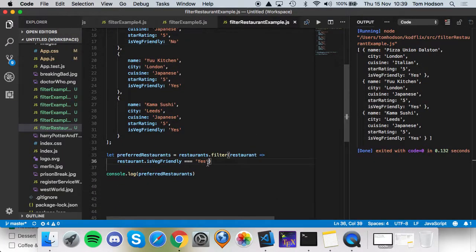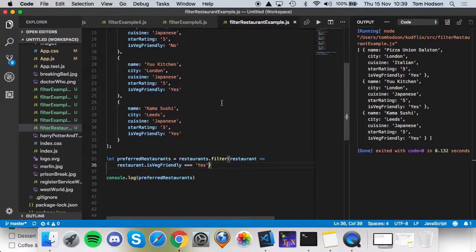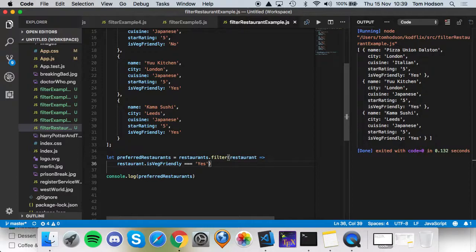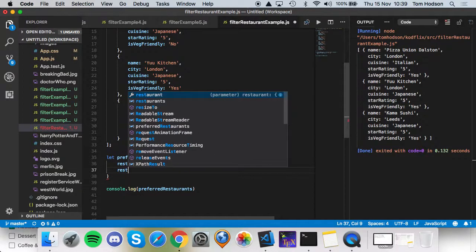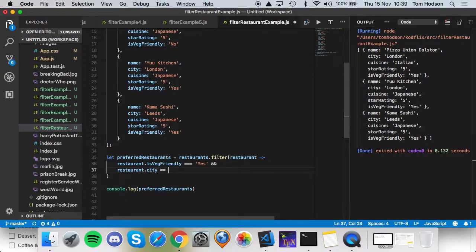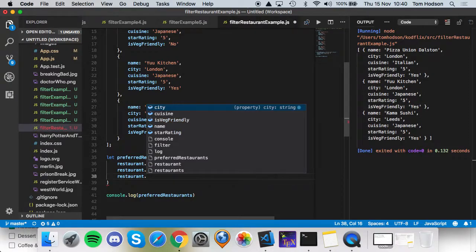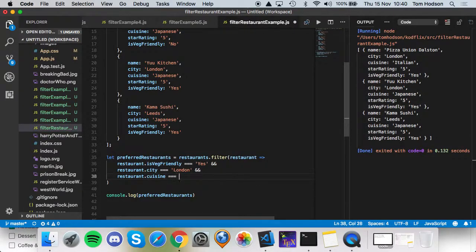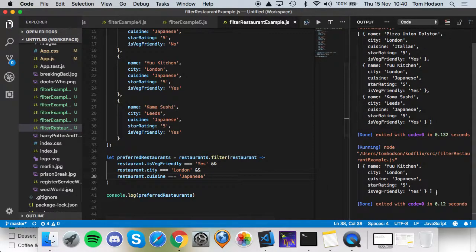But what I want to do now is add more filters to this. So I can do like I did before. Tab across. So city, I want it to be in London. And I want the cuisine to be Japanese. So this will return me now 1 restaurant.